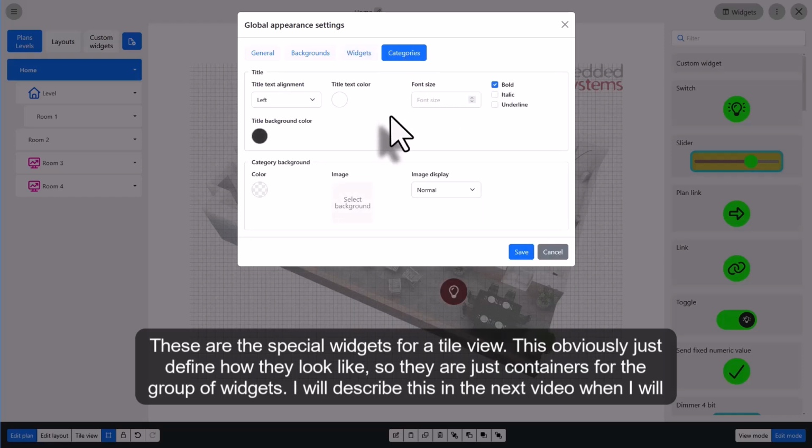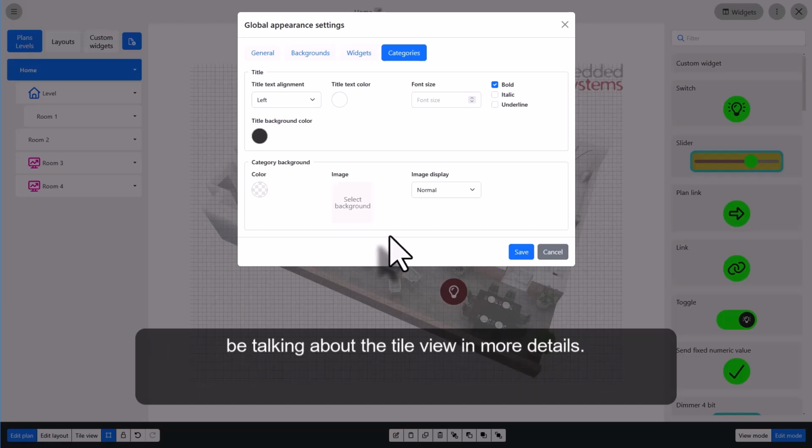Categories. These are the special widgets for a tile view. This obviously just defines how they look, so they are just containers for the group of widgets. I will describe this in the next video when I will be talking about the tile view in more detail.